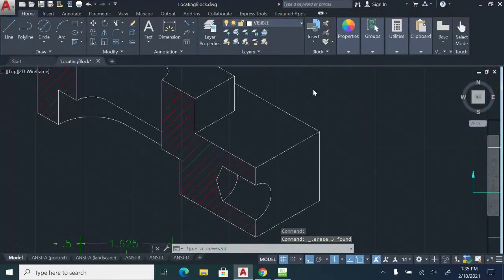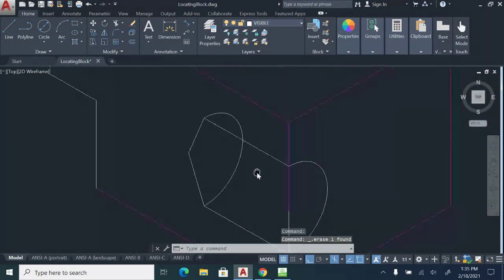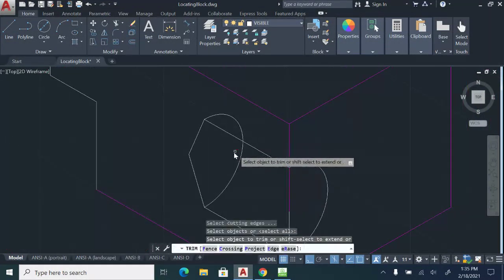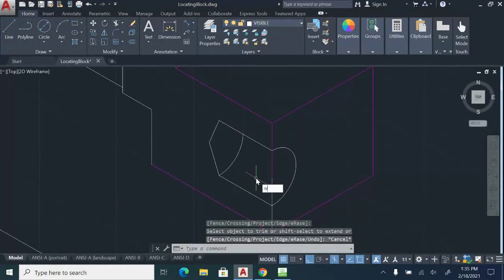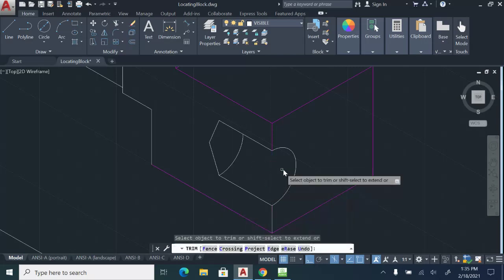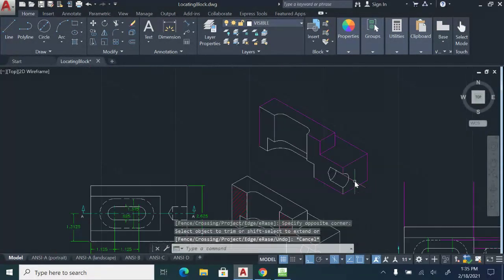I can also delete this line, and I need to trim a little bit because I won't see that curved part goes up underneath, which is hidden. And again, we don't want to show the hidden features. I'll trim all this out of here. That's what the drilled hole will look like in isometric.